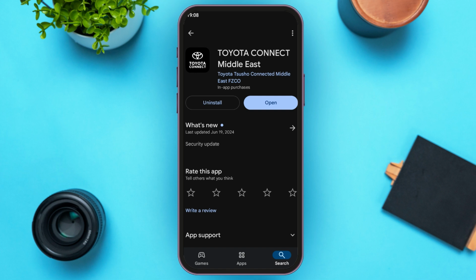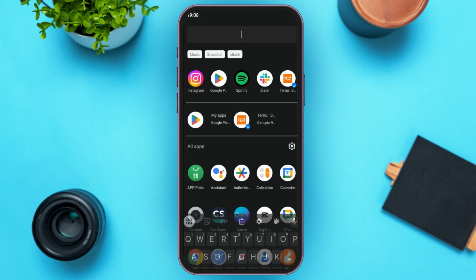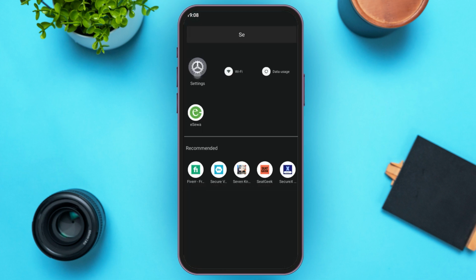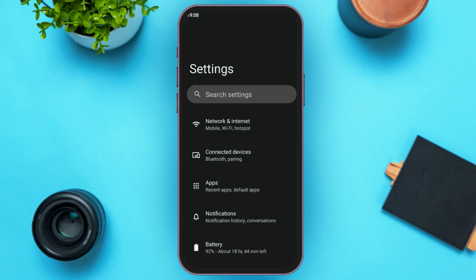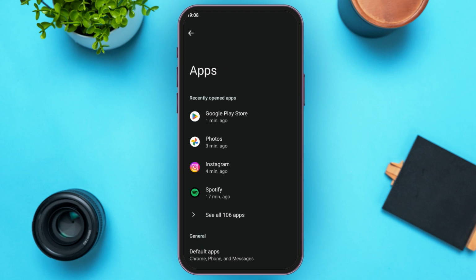That should fix your problem, but if your problem is still not fixed, you can try clearing the cache of this application. All you have to do is go to settings. You can see over here settings is opened. You can see several options over here. Find the option for apps, tap on it. Now you can see over here you'll be led to this kind of interface. Find the application for Toyota.